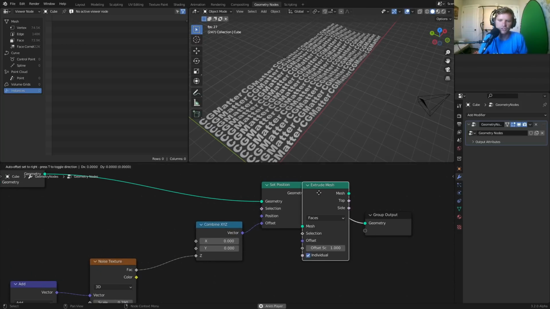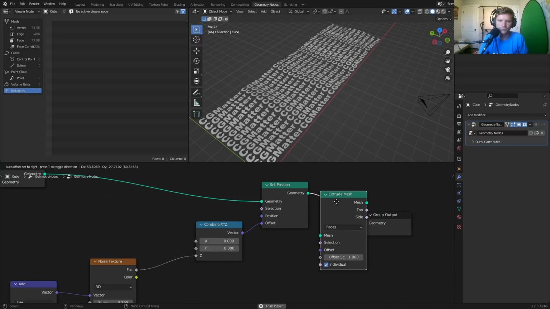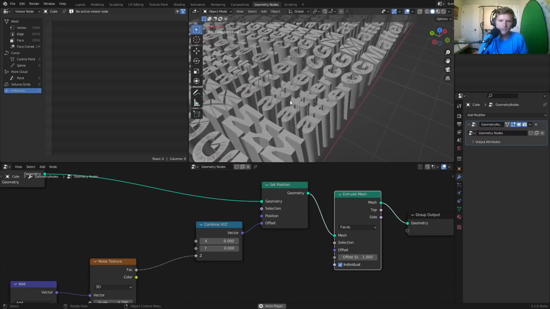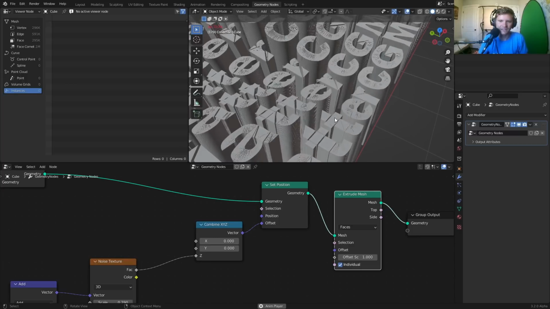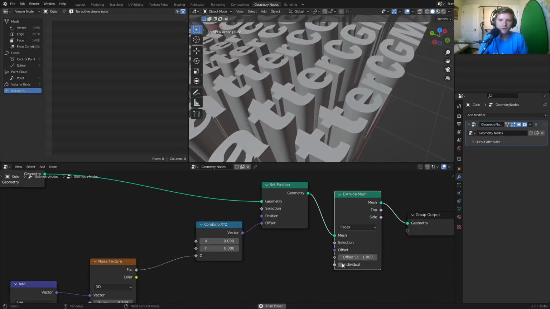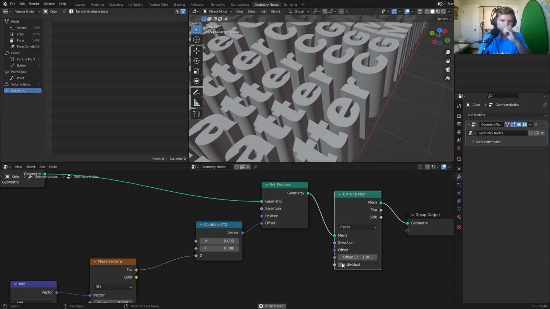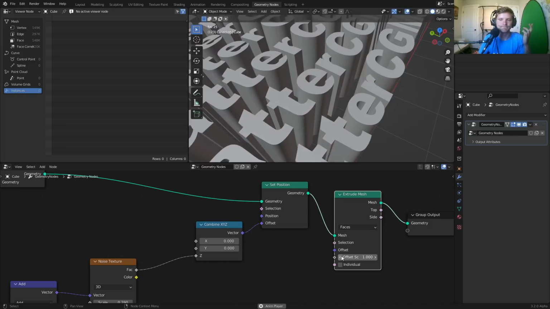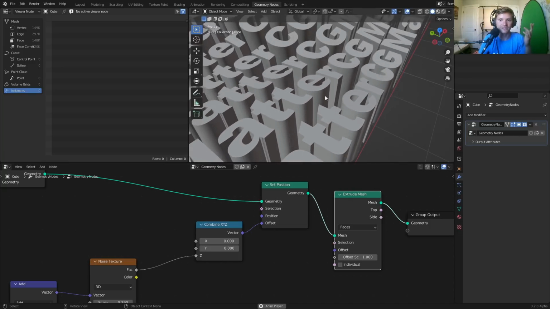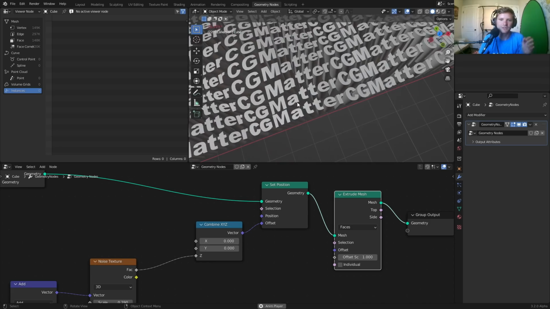We're now going to finally extrude the mesh, which is going to do something weird, and I'll explain it in a second. You could see it's almost like separating these faces. If it's doing this, disable individual. That's kind of the main thing. What individual does is it takes each face and extrudes it individually based on its own surface normal. So this is one way to do it.